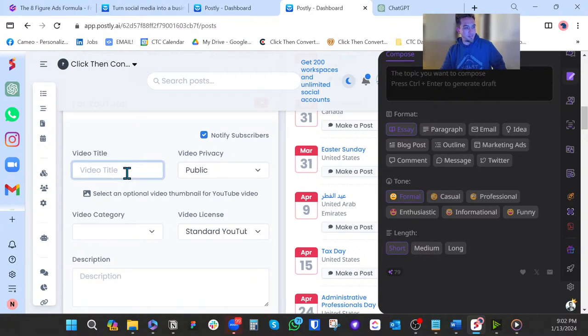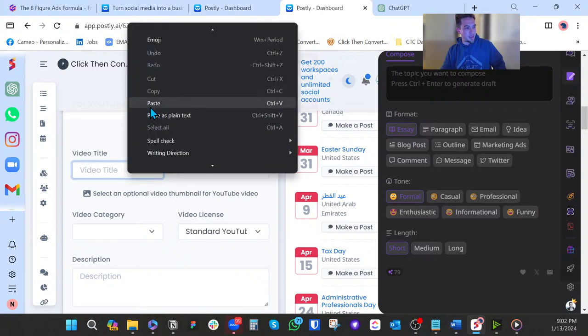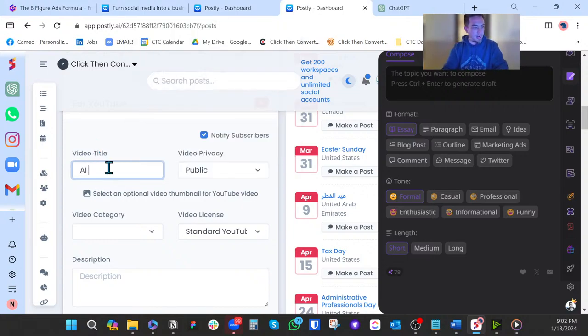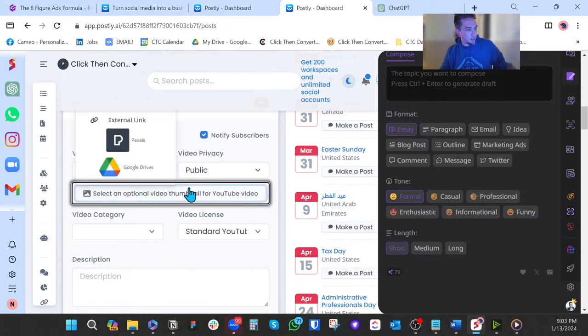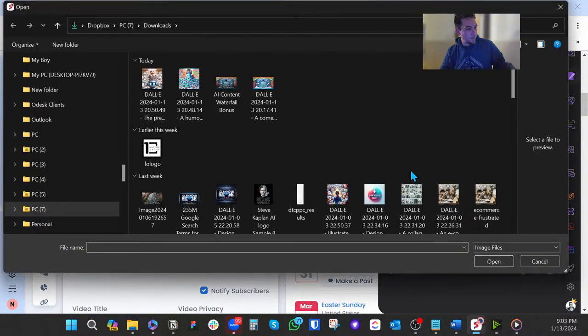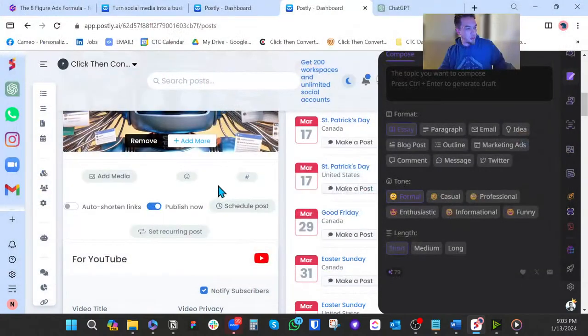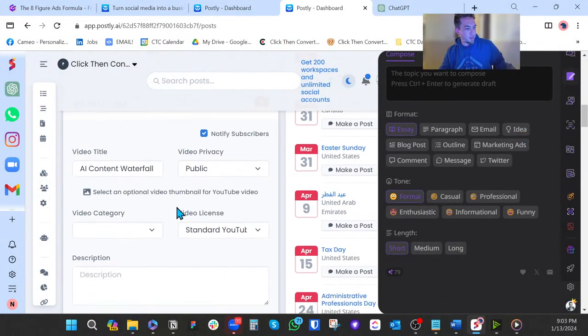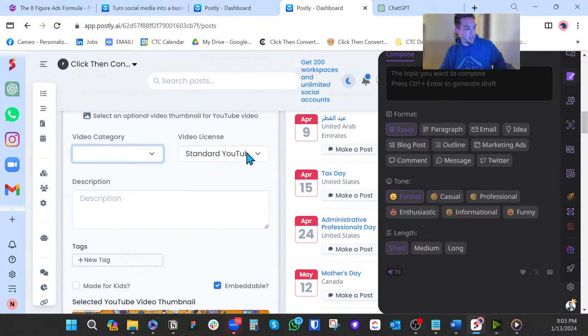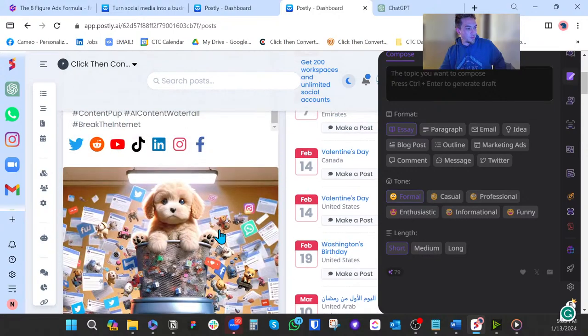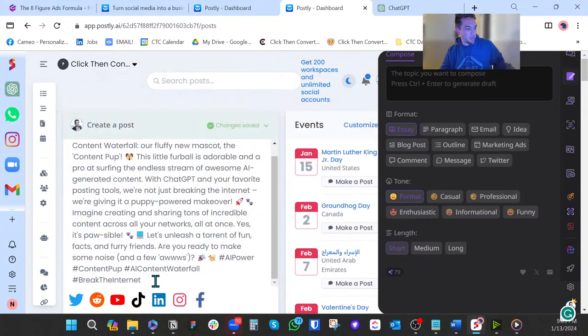I'm going to put the name of the AI content waterfall in here. I'm just going to put AI Kaplan AI bonus. Okay, it's public. Select a thumbnail from my computer. I have an image for this again, so I'm going to upload that and then select the category, video license, and put your description in there. This is not AI generated, but if you have Grammarly in here, you can come up with something real easy by clicking that button. So for YouTube, I'm going to put the same description in here.